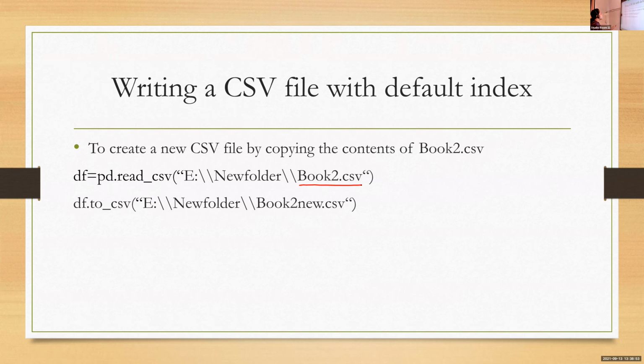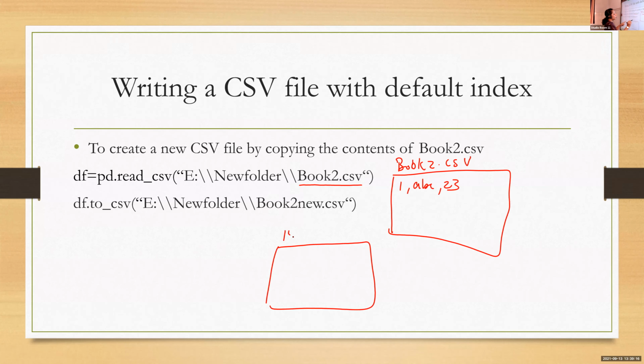To create a new CSV file by copying the contents of book2.csv, first I want to read the contents from book2.csv. Here I am using roll number 1, comma, name ABC, comma, age 23. Then I want to copy these contents into book2 new.csv. The contents of book2.csv are 1, comma, ABC, comma, 23. 1 is the roll number, ABC is the name, and 23 is the age.